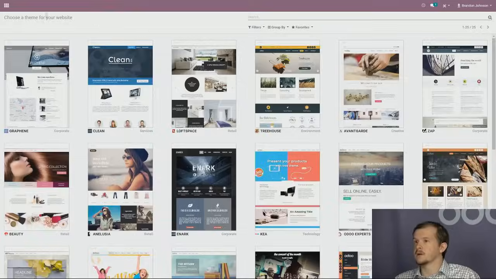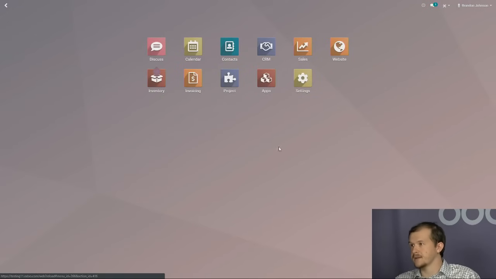So as you can see up here, we can choose our website. We won't do it at this time, so here's our CRM. We have sales, website, inventory, invoicing, project. Now, all of this is very fresh. We haven't done anything with this yet. I'm actually going to jump back to the PowerPoint before I start using this and show you a little bit and talk a little bit more about Odoo.